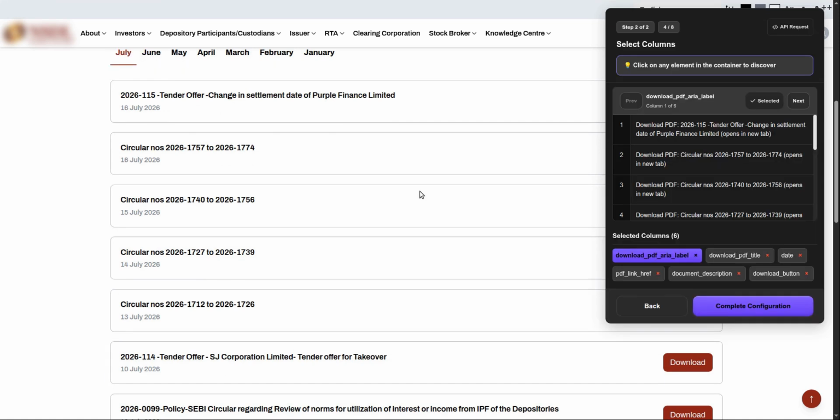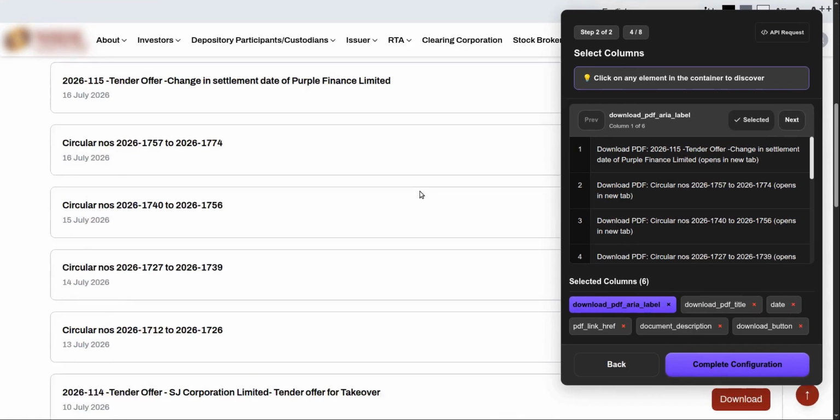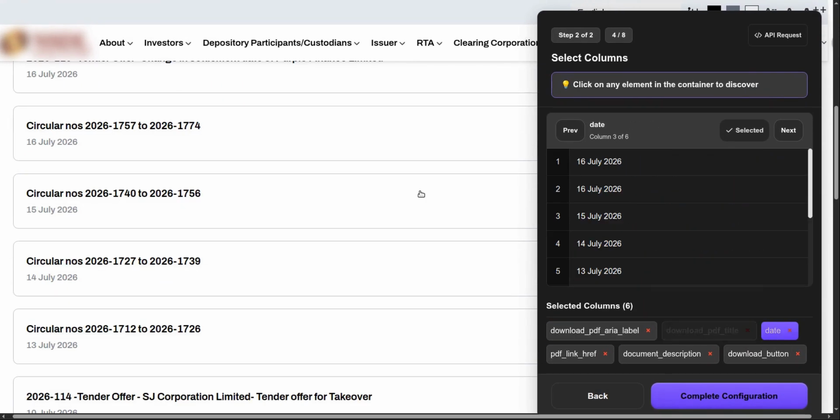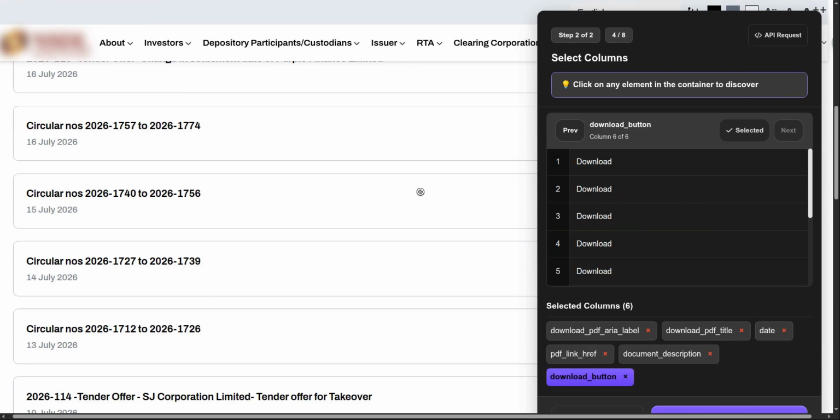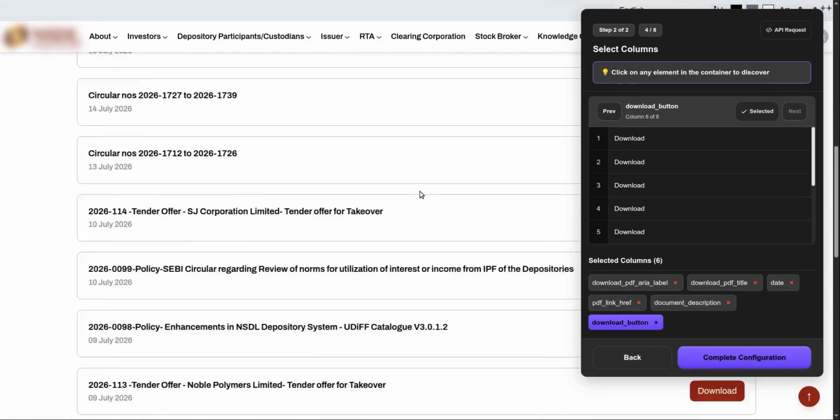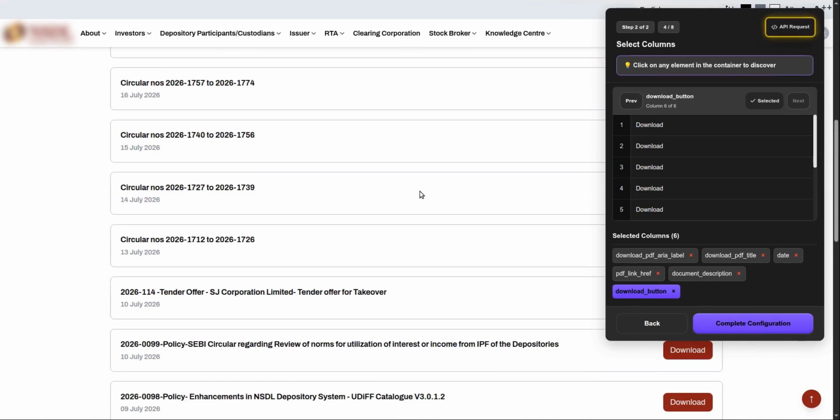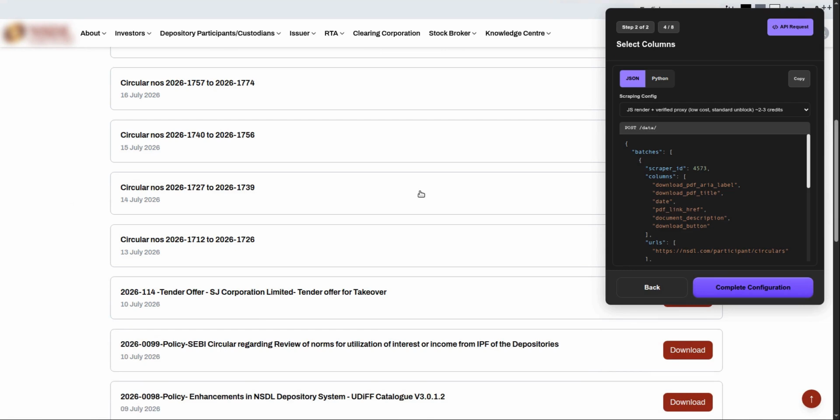All data is ready. Minexa figured out every field without you having to specify anything, including dates, circular titles, and tender offer details. For the technical side, click API Request. The trained scraper targets exact elements, so no full HTML parsing needed. Finalize everything by hitting Complete Configuration.